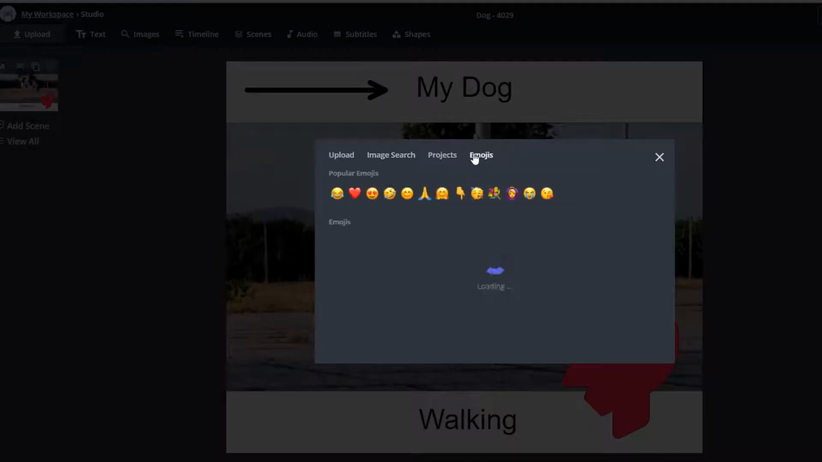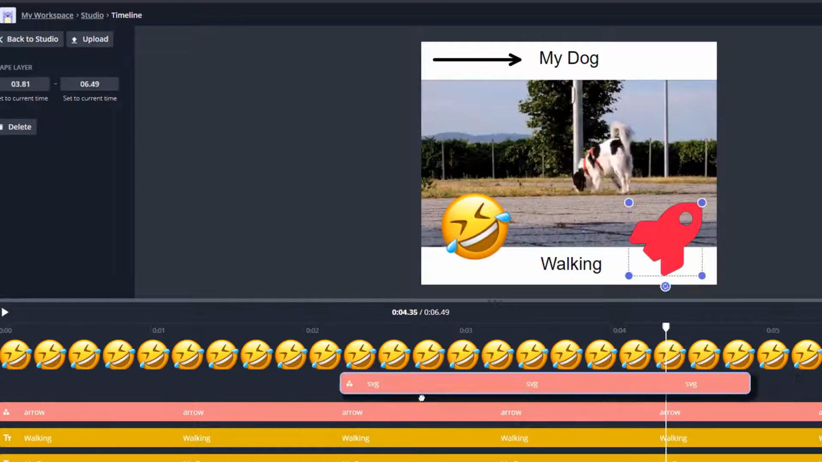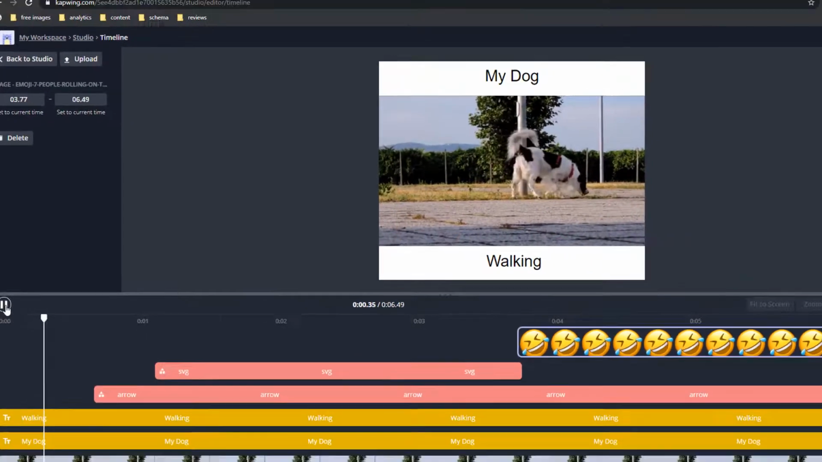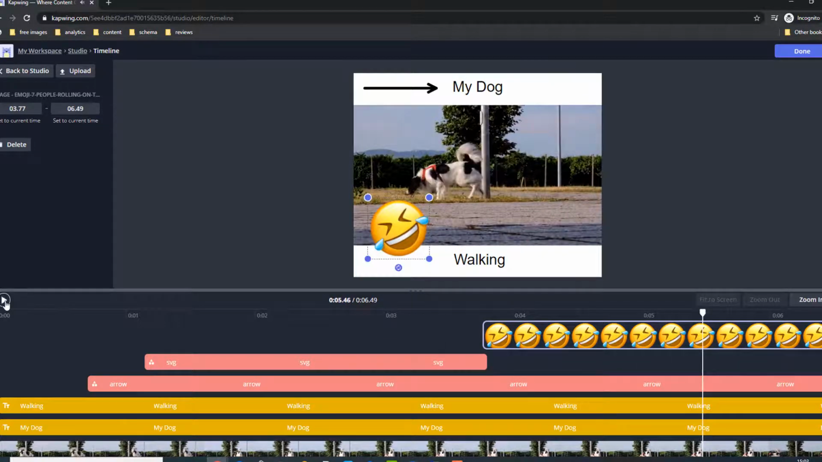To access your video timeline, just click on the timeline option. You'll be able to see all the components of your video on their own layer, where you will be able to specify when they should appear. Place each element where you want them to start and then click done.